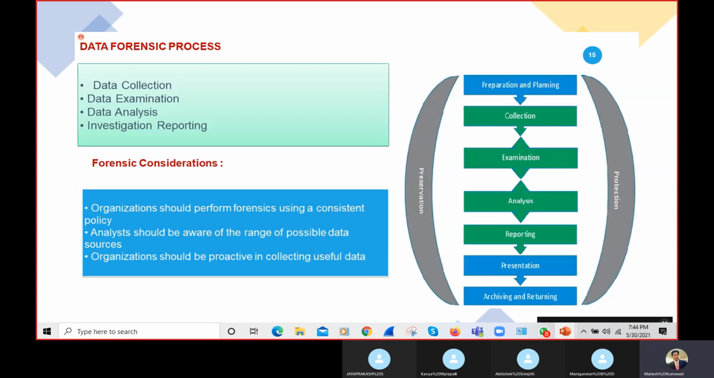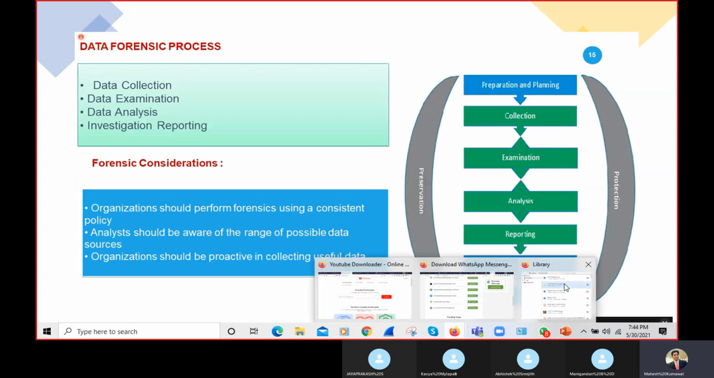So we have some specific charts: preparation and planning. Before we start, you have to do preparation and planning. Then comes the collection of data, examination of data, analysis of data, reporting the data, presentation of data, and returning the data. This is the process, and once you go on the internet you will understand the data forensic processes.